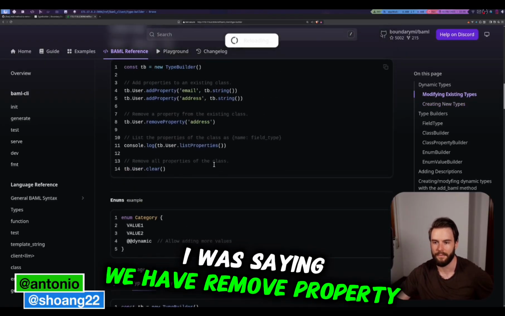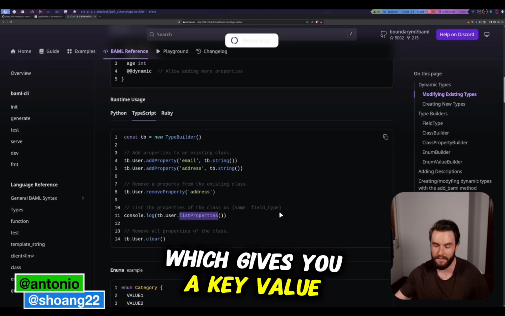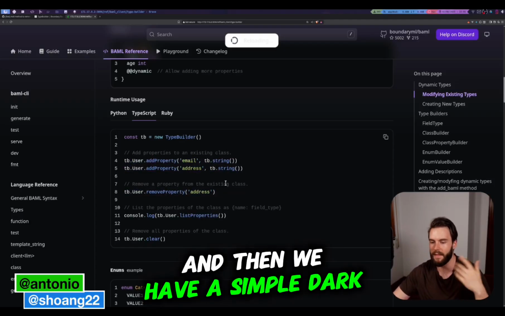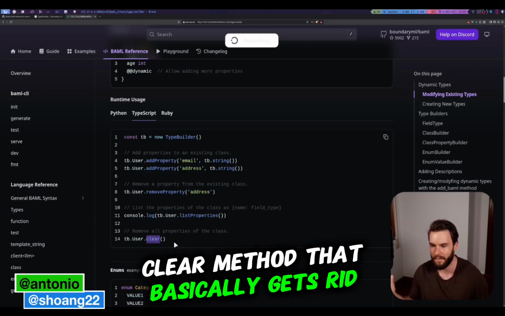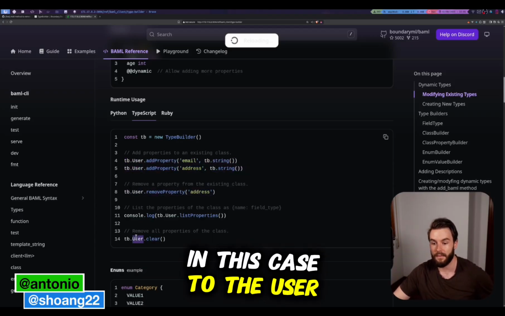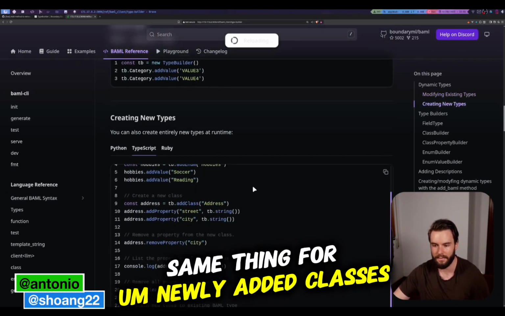So as I was saying, we have remove property. We also have list properties, which gives you a key value object of all the properties that you've added so far. And then we have a simple .clear method that basically gets rid of everything you've added, in this case to the user class, right? Same thing for newly added classes.